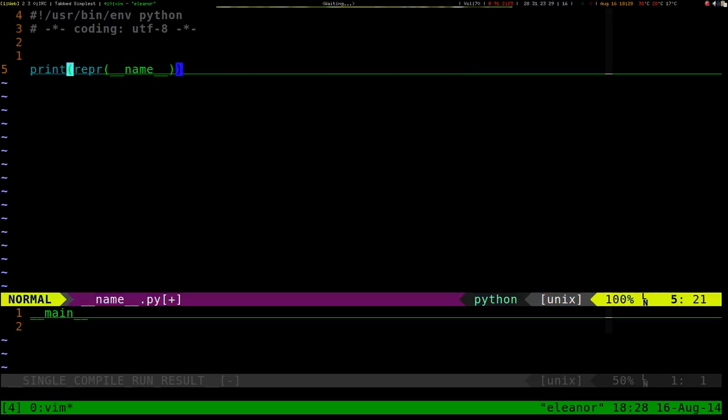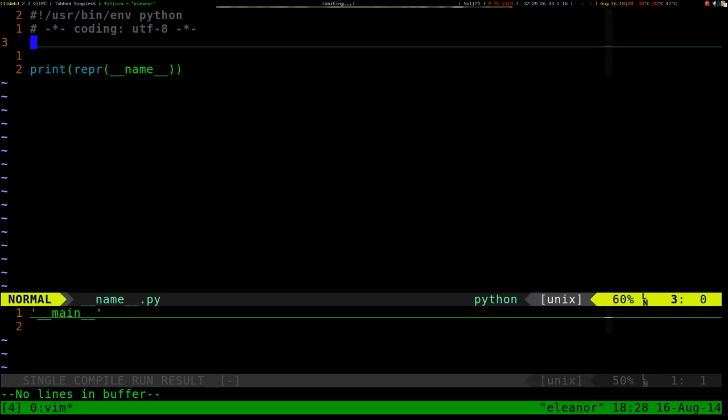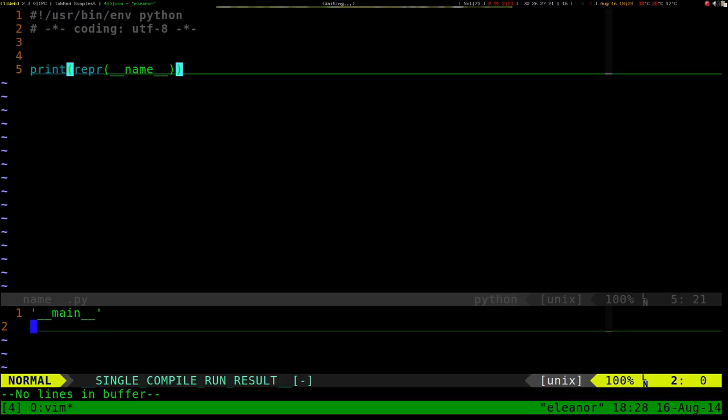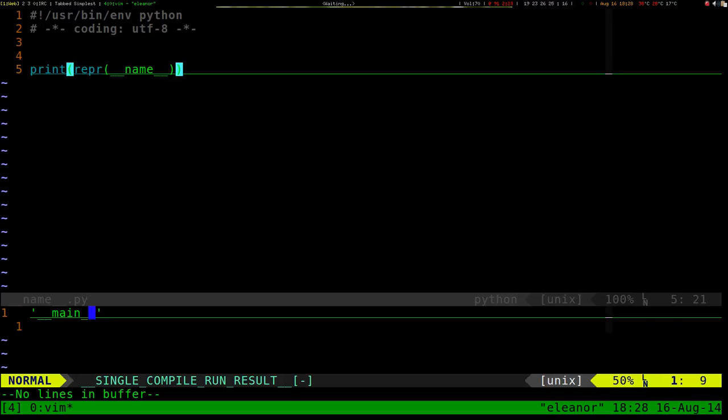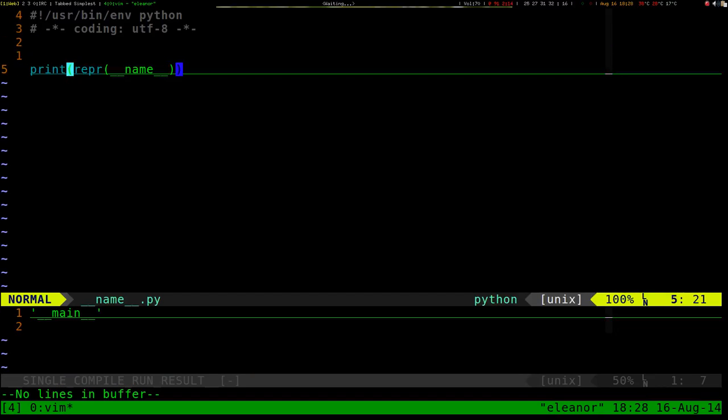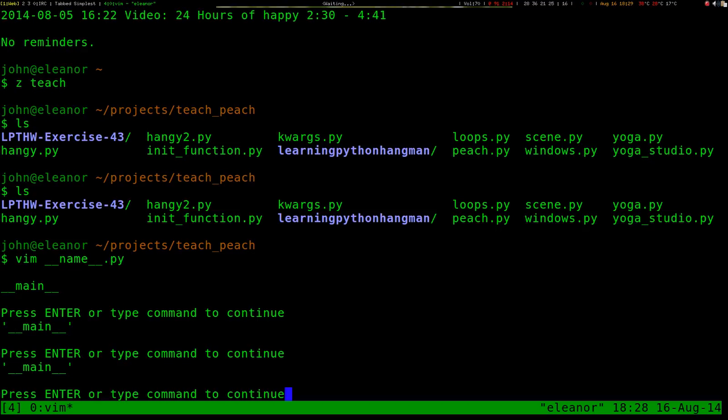In fact, let's do it this way so you can see. It's just a string, and it just says underscore underscore main underscore underscore. And that's because I invoked this module directly. I said, like, python name.py, and it runs that exact command.